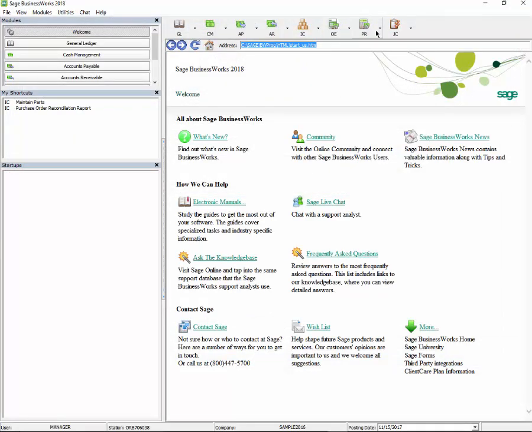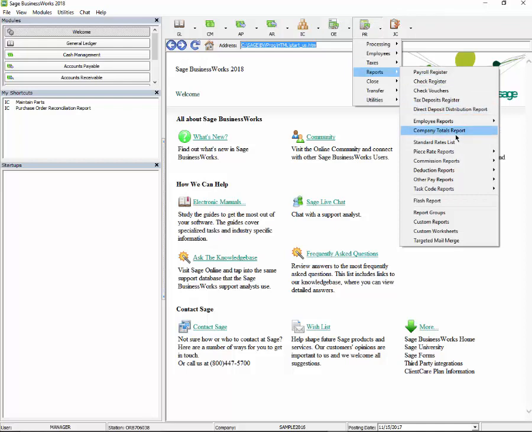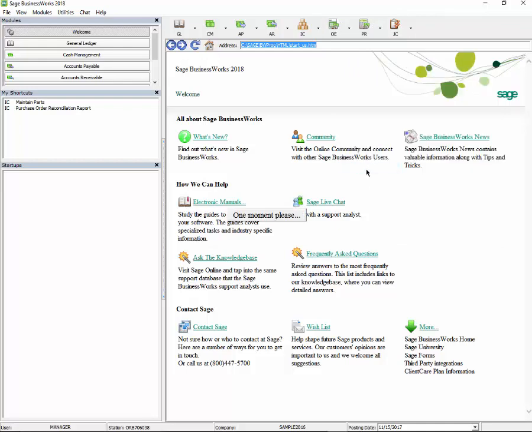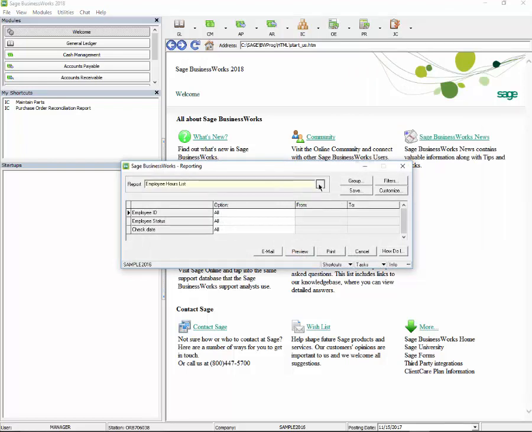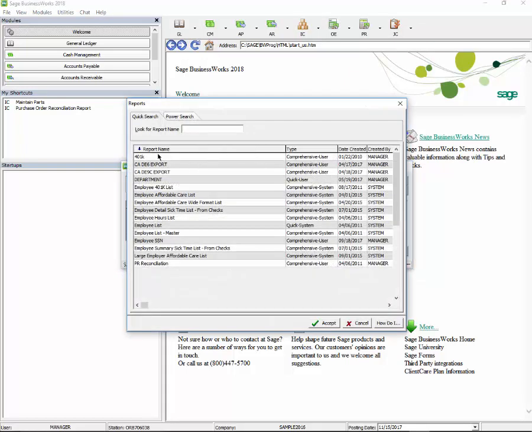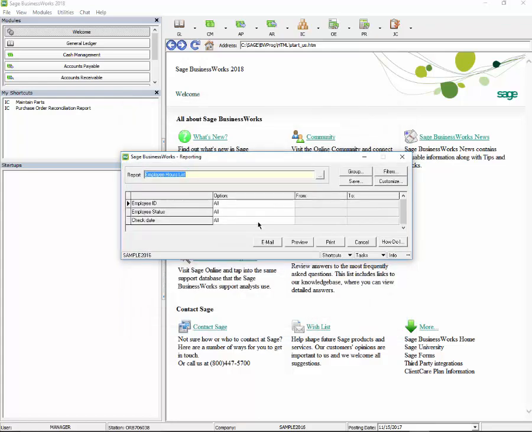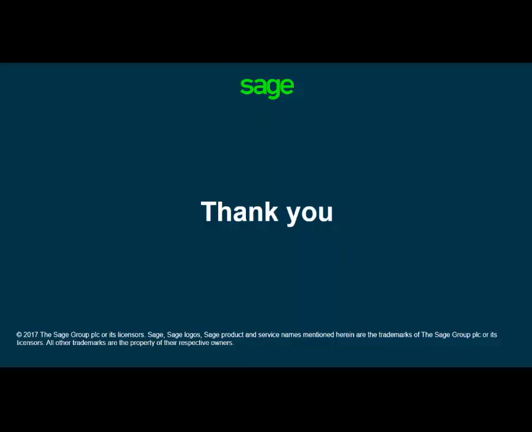I want to show you how to find that report again. It's under Payroll, Reports, Employee Reports, Employee Lists. Click on the lookup. We have a number of reports. This report is called the Employee Hours List. You'll want to select the check date of the time period of your workers' comp audit.